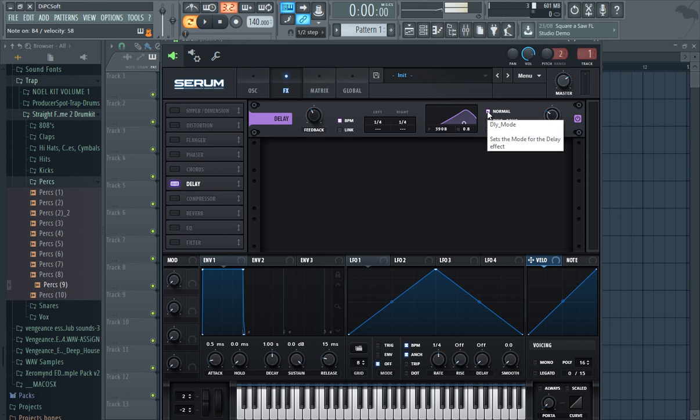And you can also choose the delay type. The normal just repeats the sound in both channels. The ping pong alternates between the right channel and the left channel. And the tap delay option does what normal does, but with a slight delay.